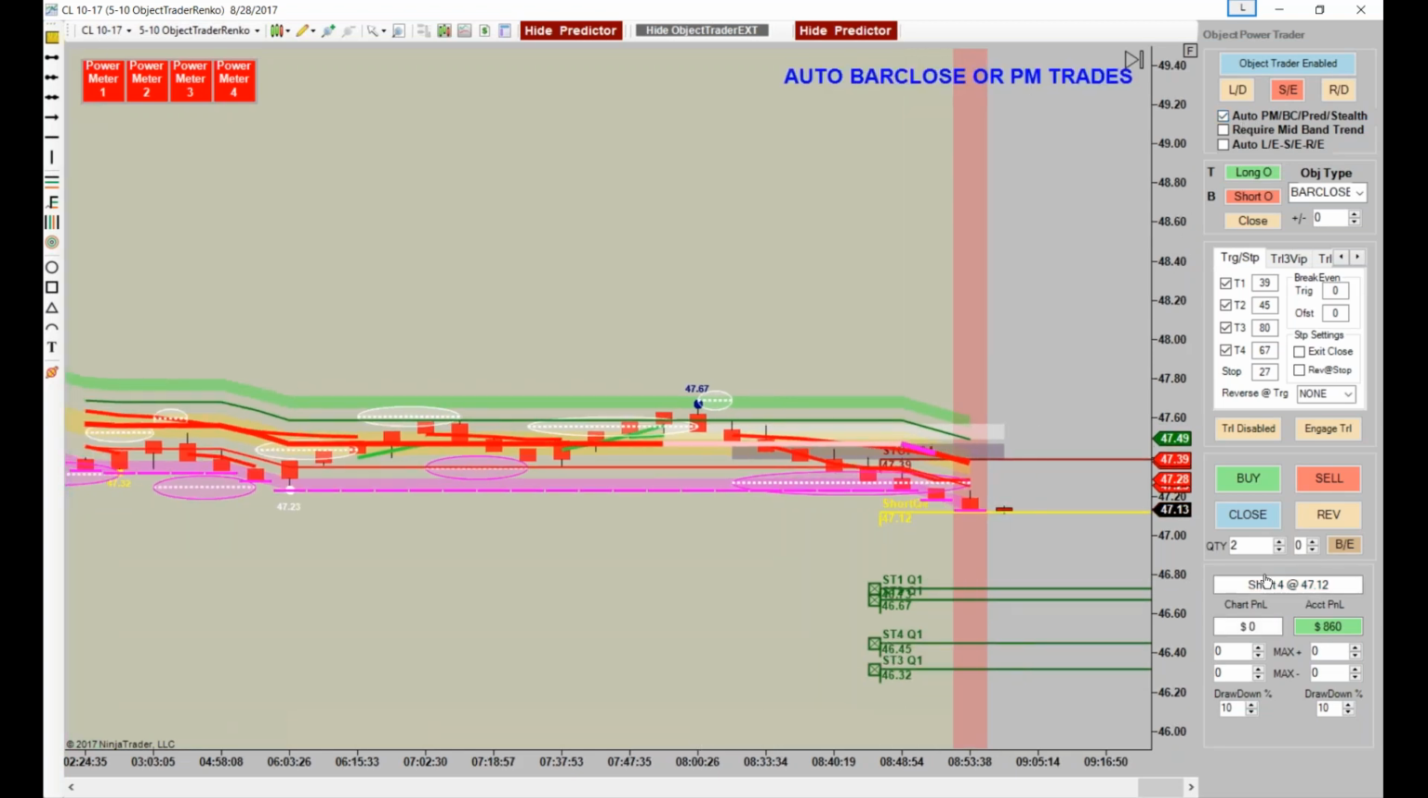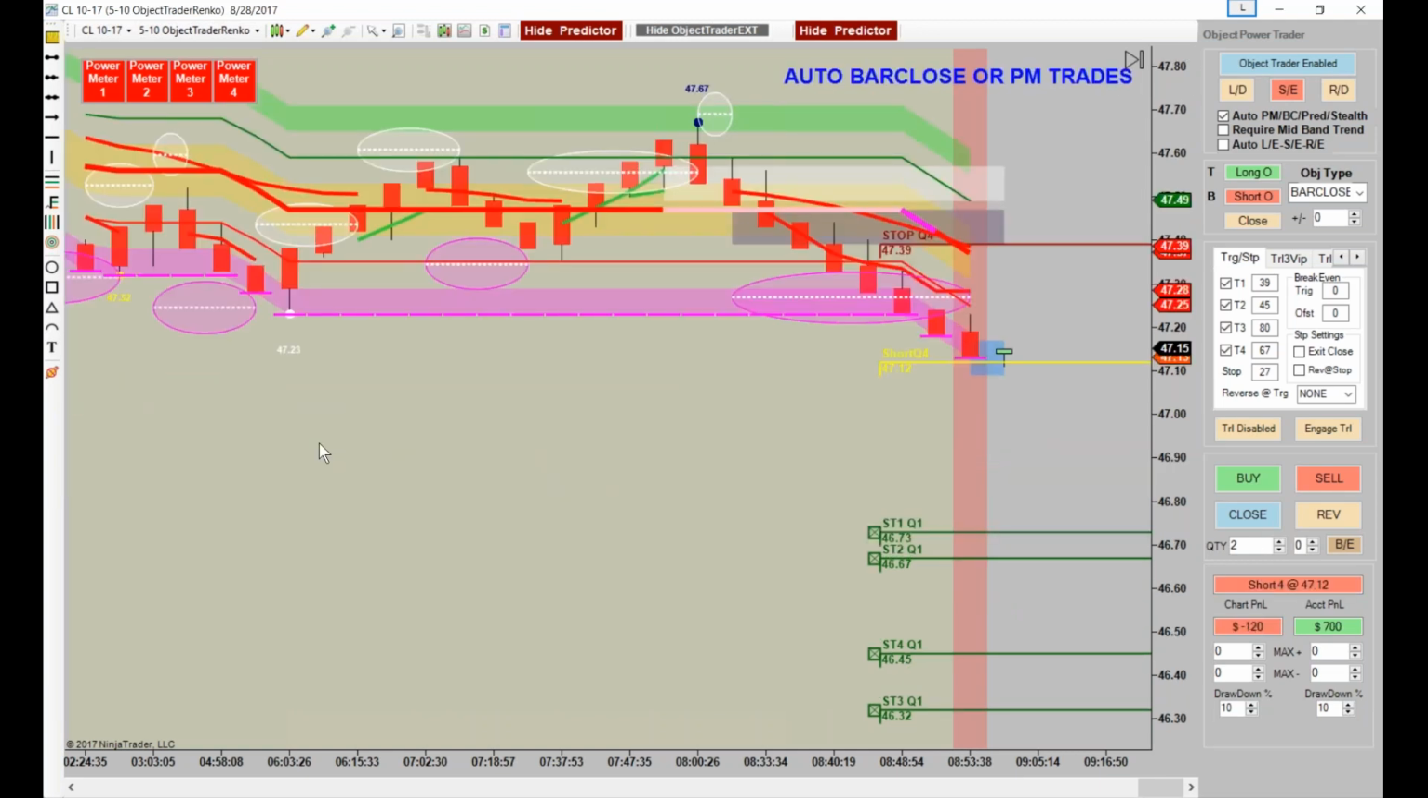Now remember, I've got a max quantity set of 10. So if you use this feature, make sure you know how many contracts you can handle, because if this bar closes down, this will fire 2 more contracts, and then 2 more after that if another bar closes down. See what it does. I'll put it on like 50 times. Let's just see what it does.